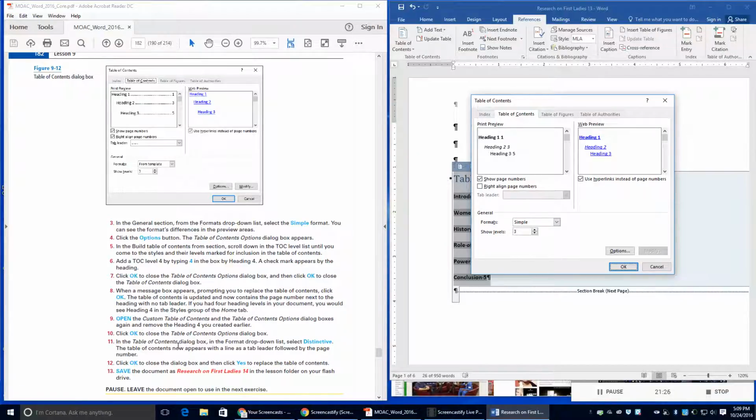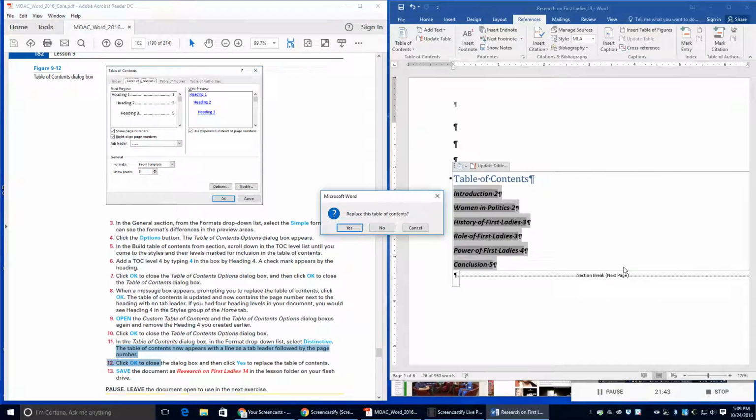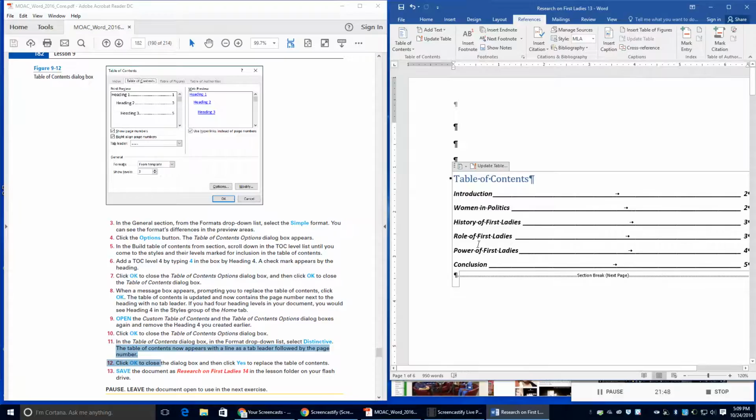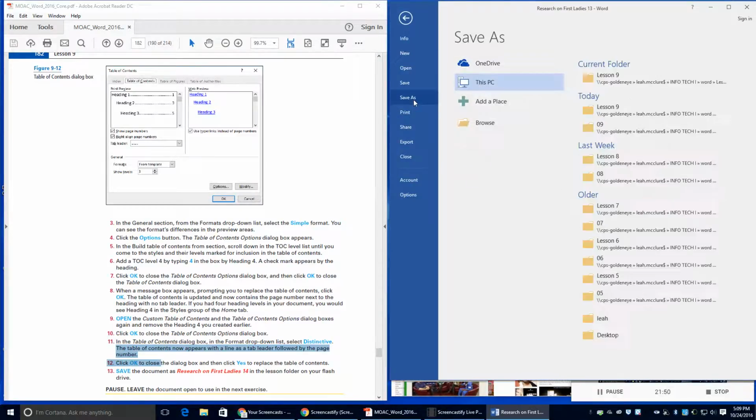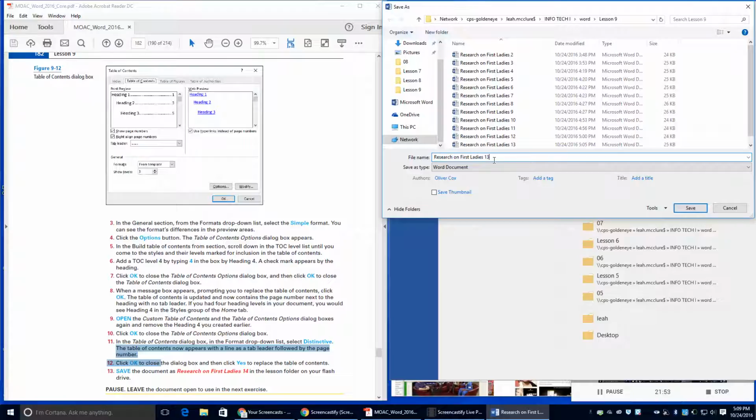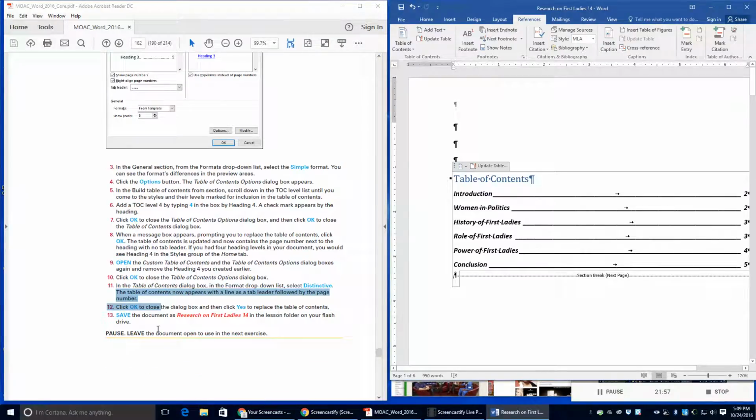In the Table of Contents dialog box, in the Formats drop-down list, we're going to choose Distinctive. The table of contents now appears with a line as the tab leader followed by the page number. We're going to click OK for this and click Yes to replace the table of contents. And then we're going to save this document as First Ladies 14. Okay, pause. Leave the document open to use in the next exercise.